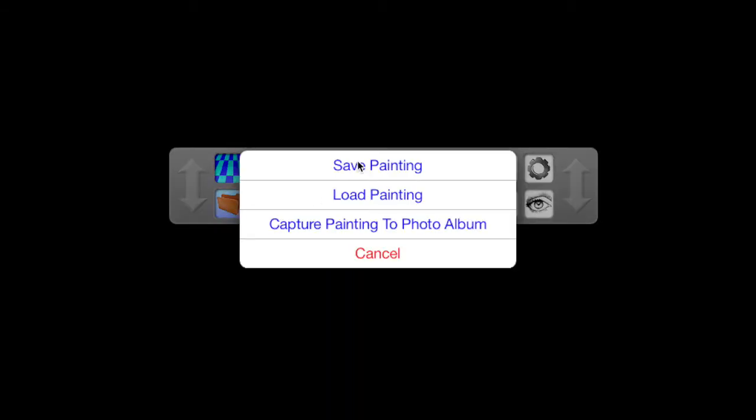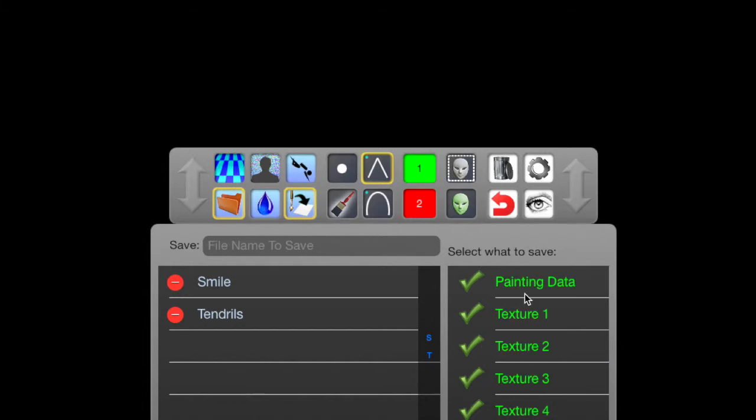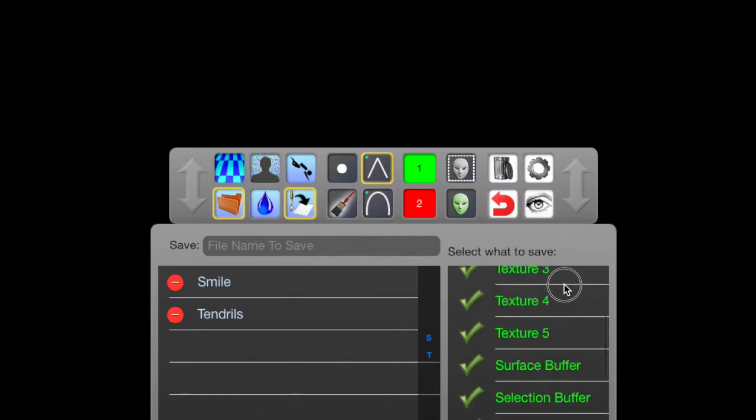When we save a painting, we can specify exactly what we want to save. The painting data, which is all the brush information, the color palette, the settings on the control pane, such as depth and whether you're automatically copying to the drawing texture. You can also specify that the textures 1 through 5, that's whatever is loaded in the texture slots, get saved.